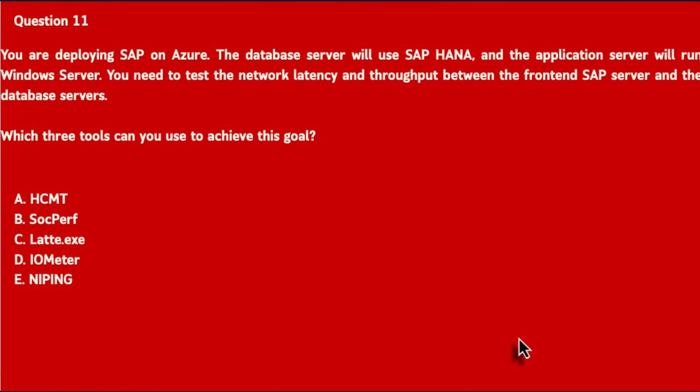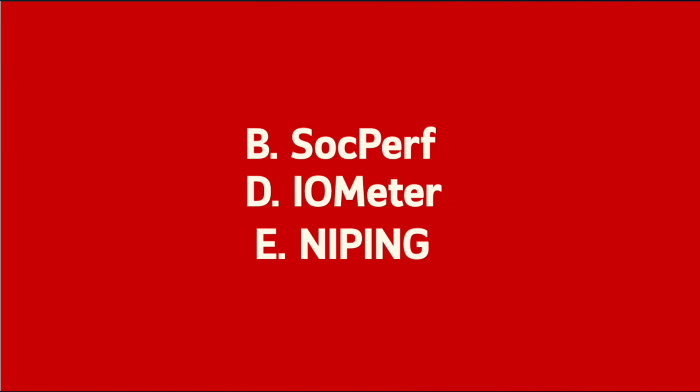Moving on, you are deploying SAP on Azure. The database server will use SAP HANA and the application server will run Windows Server. You need to test the network latency and throughput between the front-end SAP server and the database server. Which three tools can you use to achieve this goal? The correct answer is use SOCPerf, IO meter, and NI ping.